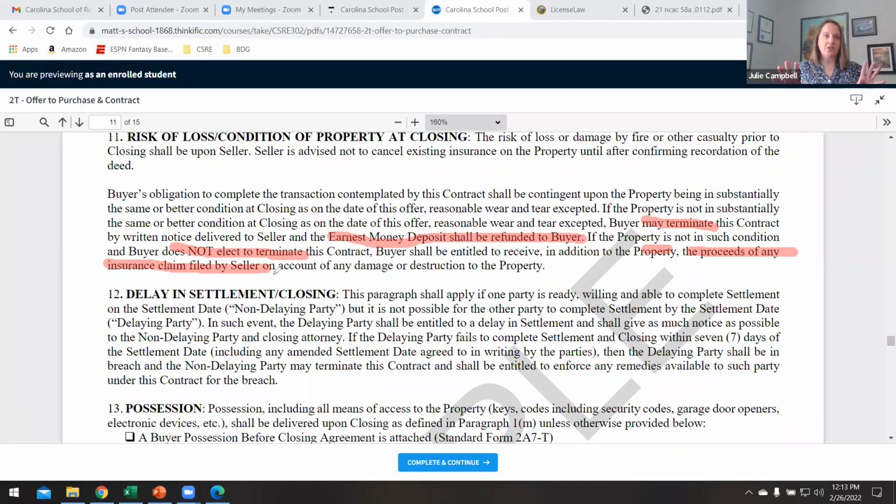If I were a buyer's agent and this happened, and my buyer looked at me and said, oh my God, what should I do? I would advise them to talk to an attorney, and I would advise them to talk to the seller's insurance company before they made a decision.